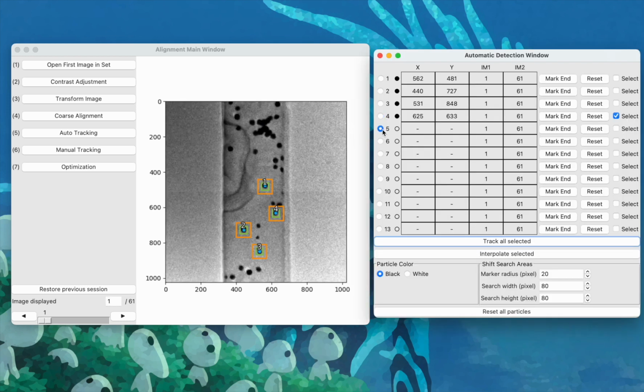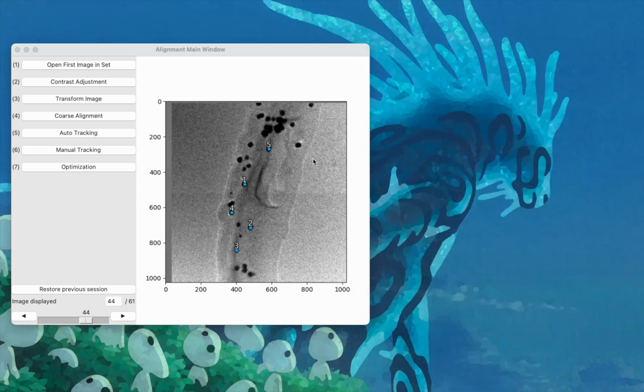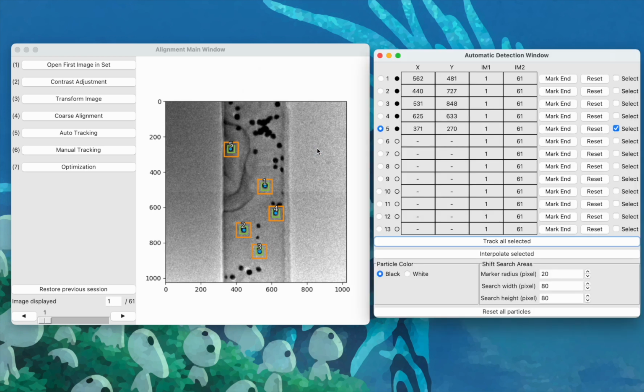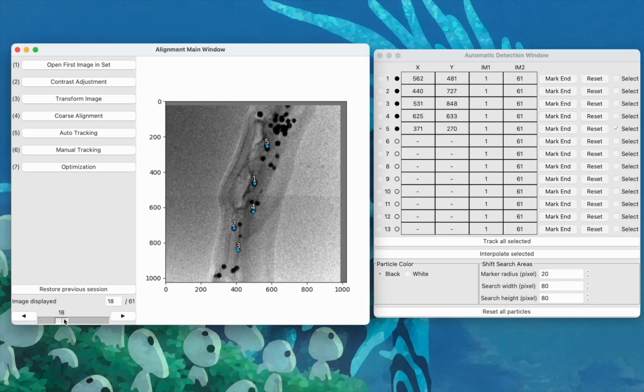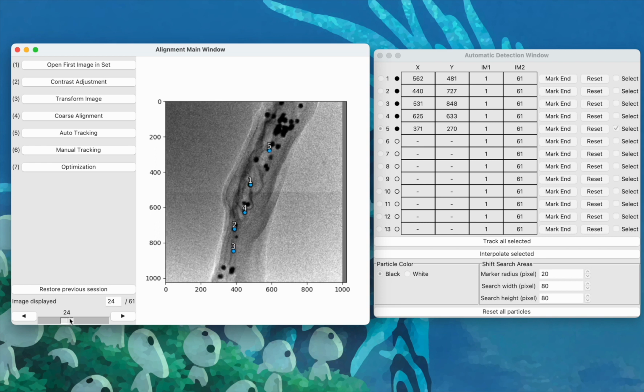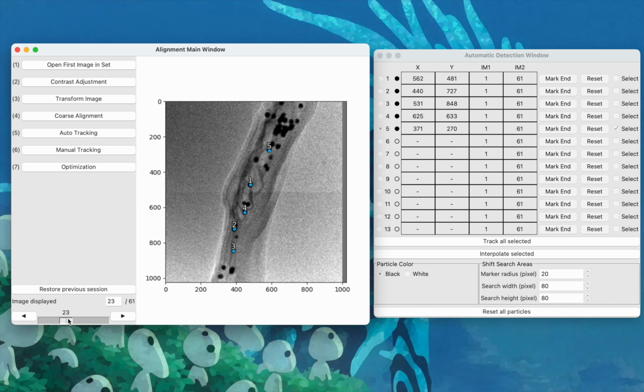Now, the automatic particle tracking is not perfect, and it sometimes fails. Especially when there are many particles which overlap, the software often doesn't know which particle to follow. As can be seen here with particle number 5, where the software gets confused and switches to tracking the wrong particle halfway through the sequence.